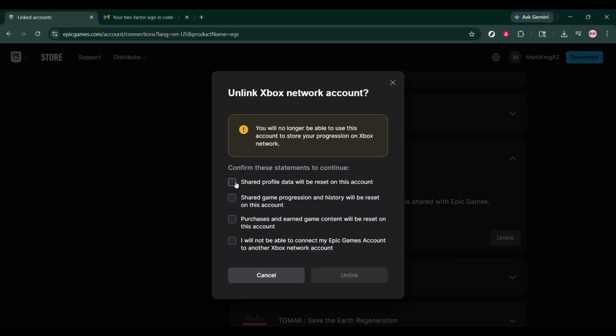Before you can continue, you'll need to check the boxes confirming that you understand what happens when you unlink the account. This usually means your progress and purchases will no longer sync between Xbox and Epic Games, so make sure you really want to proceed. If you use Xbox to access Fortnite or other Epic connected games, keep in mind that unlinking can affect how your progress, items, and account access behave across platforms.